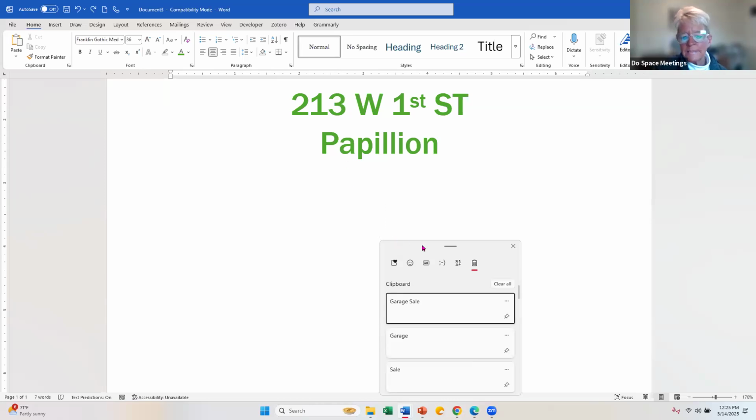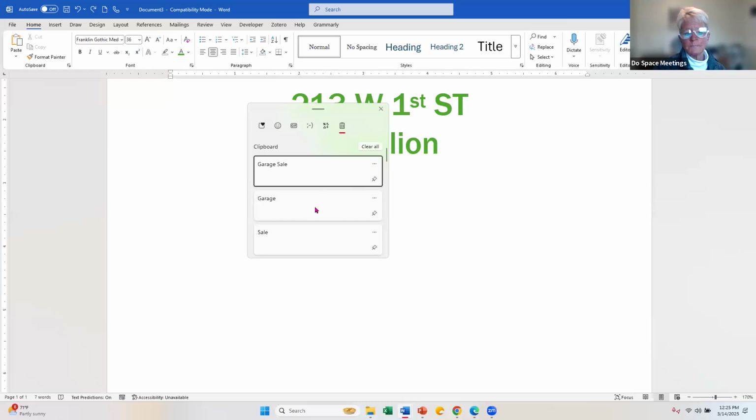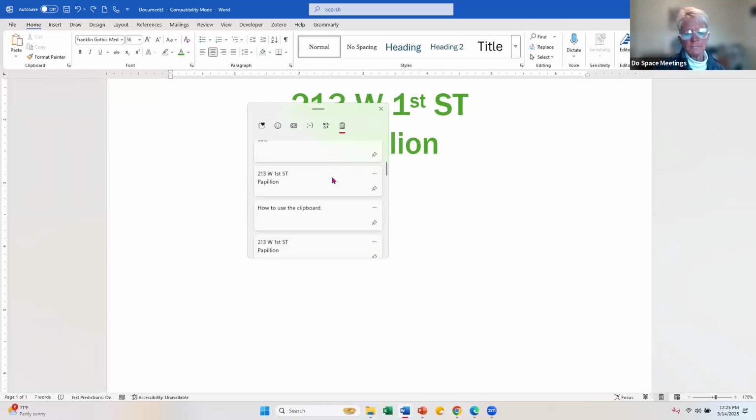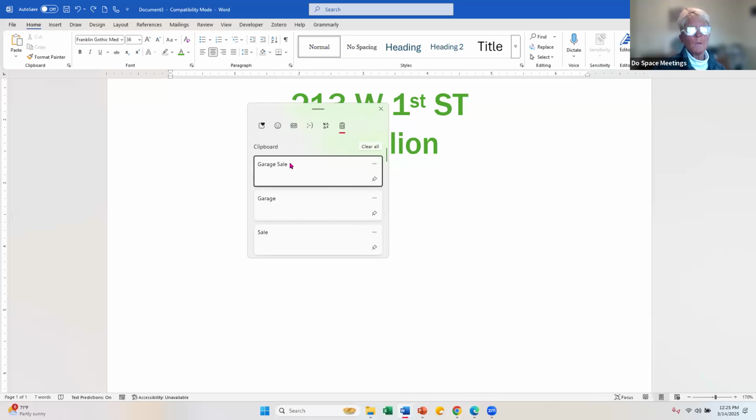It comes up and it gives me my clipboard. So I've got, and I'm going to have all kinds of stuff on here because I've been copying and pasting things all day. But what's nice about this is that it doesn't matter what application I'm in. If I'm in Word, PowerPoint, Excel, on the internet, I can bring up this clipboard with the Win-V and utilize it. So I use this all the time.